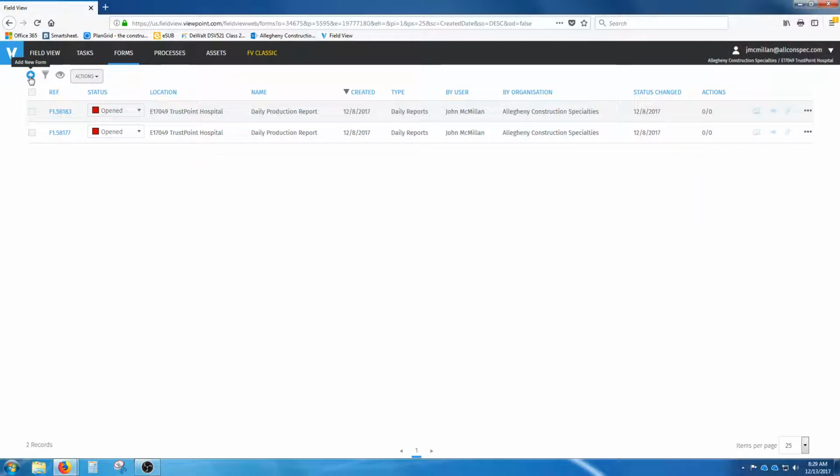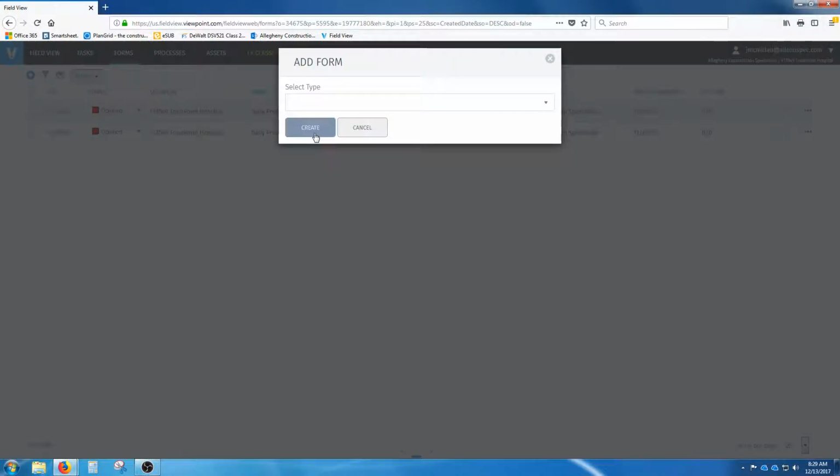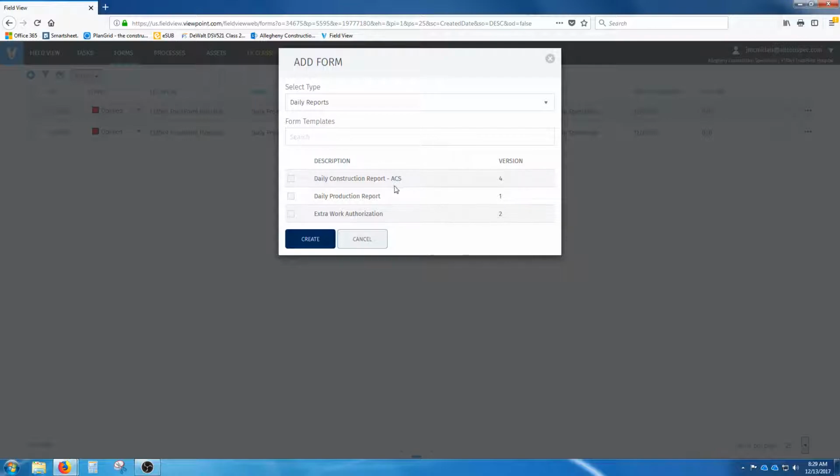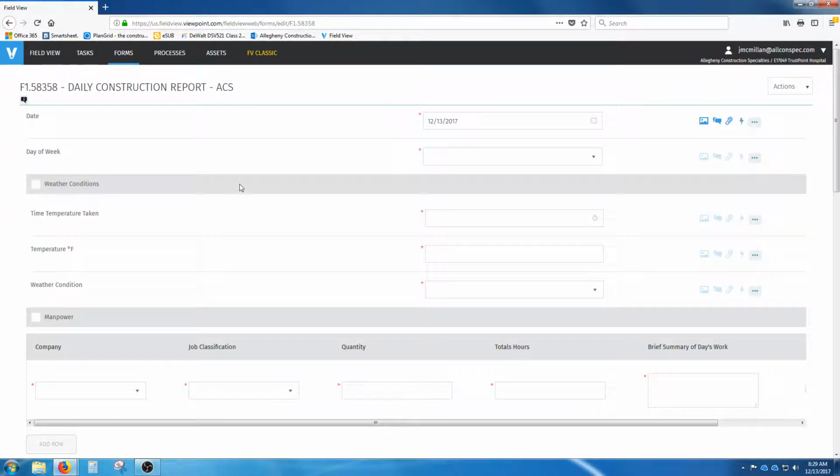So we're going to go over here to the Add New Form button. We're going to select that. We're going to pick the type of report, which is daily report. It'll show you which ones we have. For this, we're going to do a daily construction report. I'm going to click Create, and it's going to walk us through a series of questions.